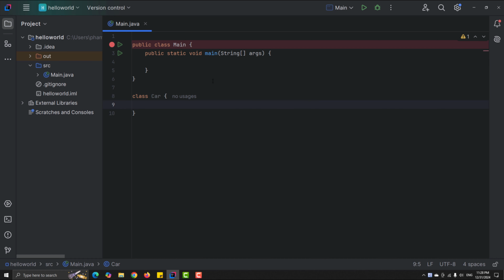And when you use the class Car, you need to make the car as an object. The object is an actual car like this, a car. But you will create a car based on the blueprint class Car.